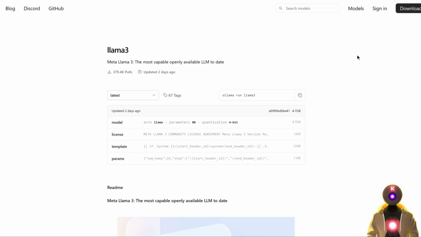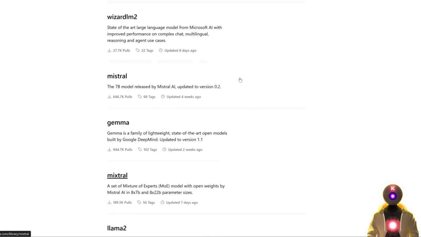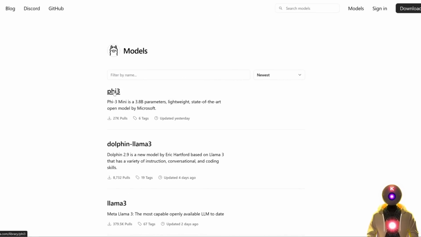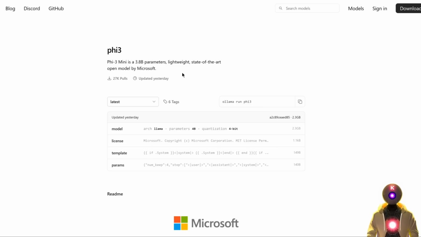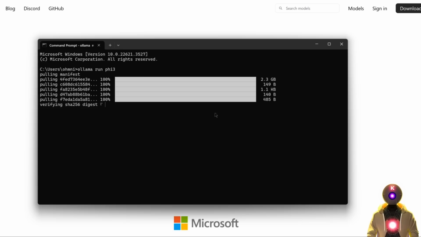Simple as that. And if you want to use another model, you can just go back to this list. Let's say, for example, that I want to use the latest Phi-3 model, open sourced by Microsoft, which apparently is a very good model. Once again, just click on this link, open a command prompt window, type this command, then press enter. It's going to start downloading the model, and after a few minutes, once the model is downloaded, it will start automatically and you can start to use it right now.